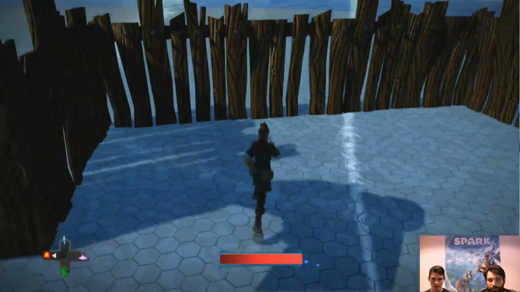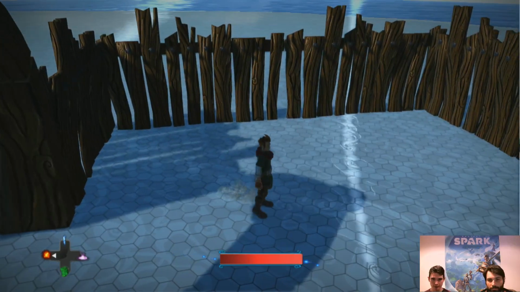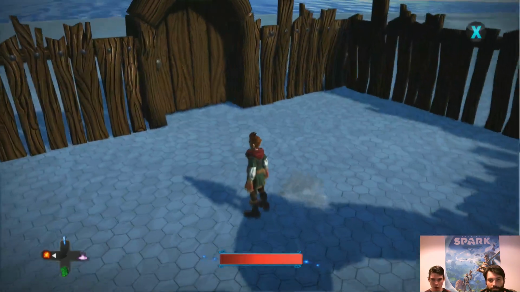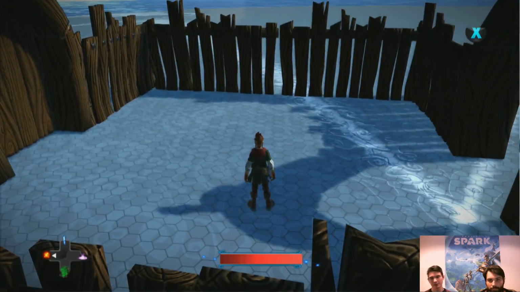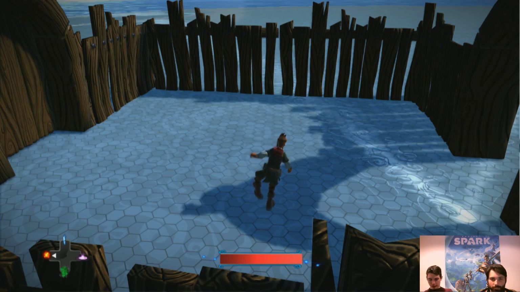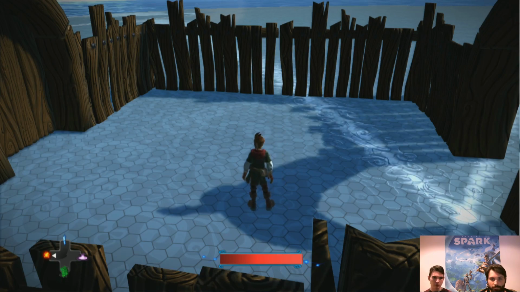And I'm hitting X, no attack is happening. I'm hitting Y, no attack is happening. So that's all looking good. But I set up my brains so that when I hit a direction on the D-pad, it adds in a new brain. So let's hit up on the D-pad.